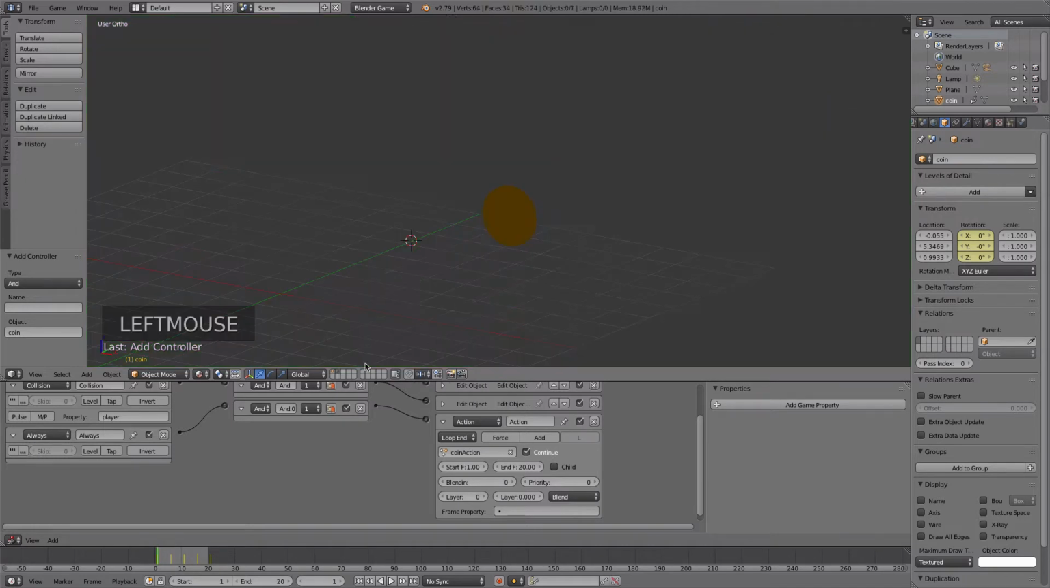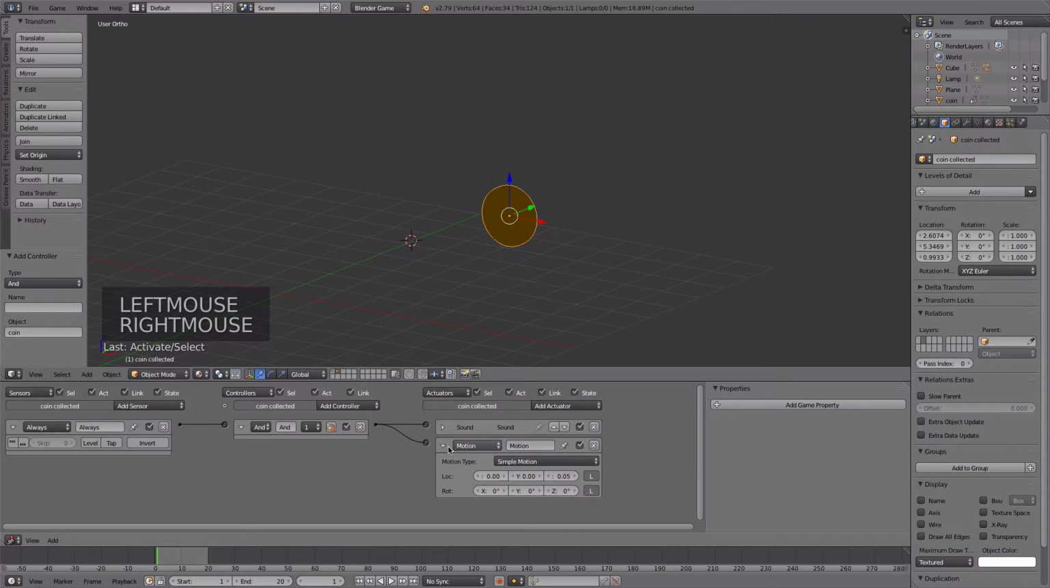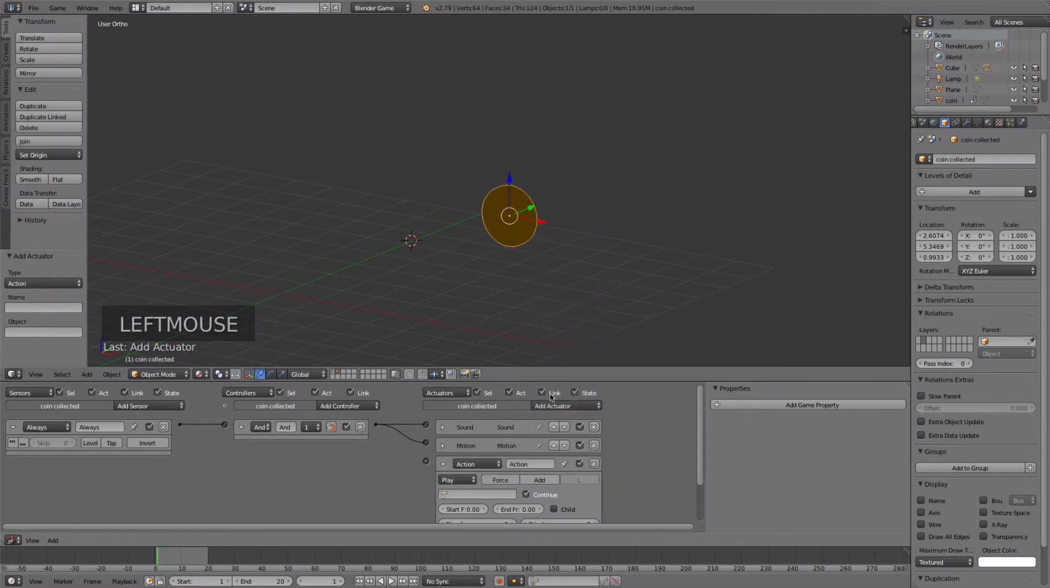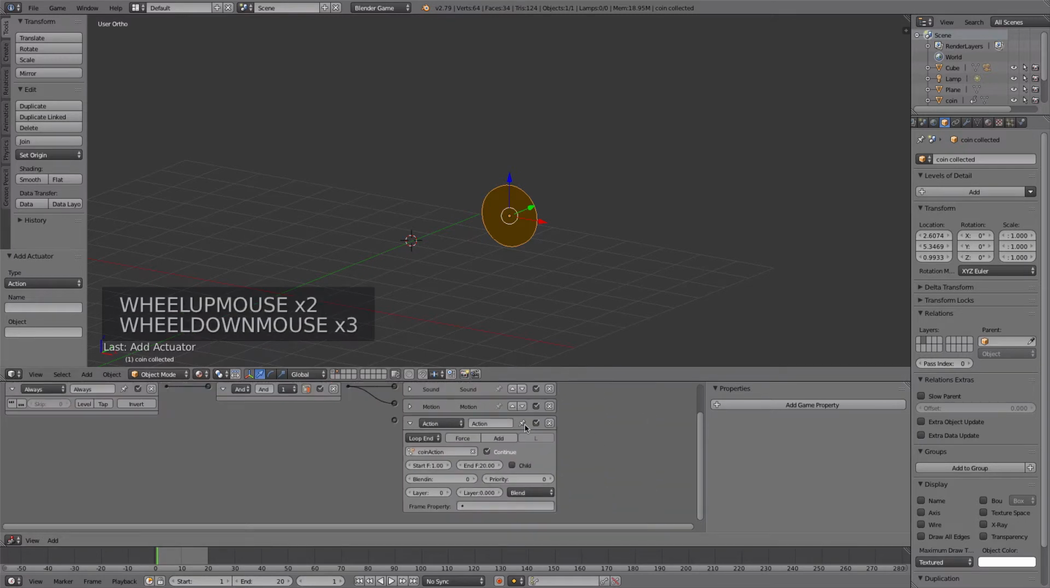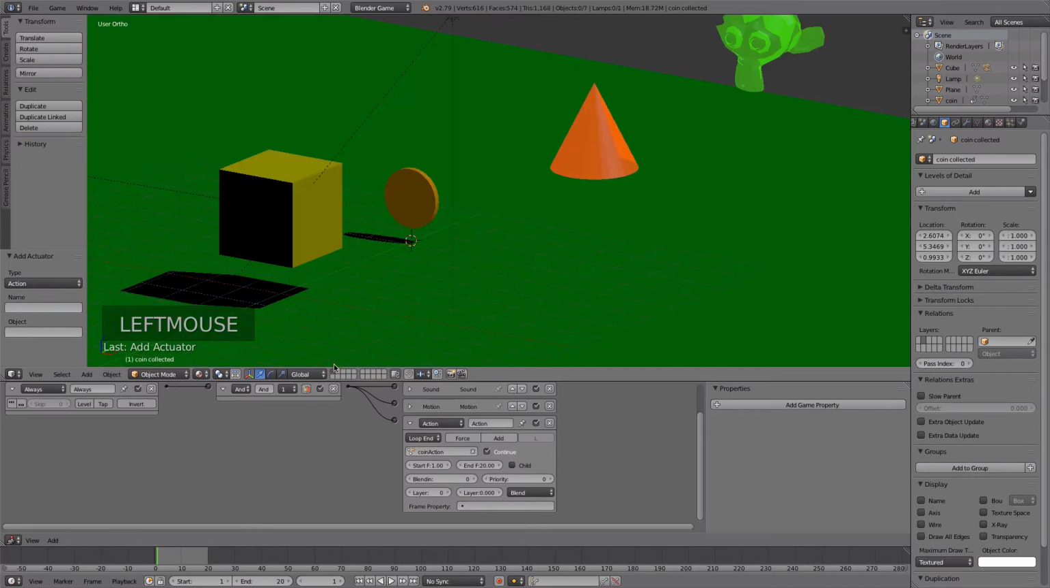So let's go over to our copy in the alternate universe, and I'm going to do the same thing over here. We already have an always sensor. Add the actuator, action, loop through to the end. We're going to add this coin action, which is the same spinning animation. Again, we start with frame 1, end with frame 20, and make sure to connect it there. Just test it. There we go. So now it is spinning as it's created, and we'll go back to that level.